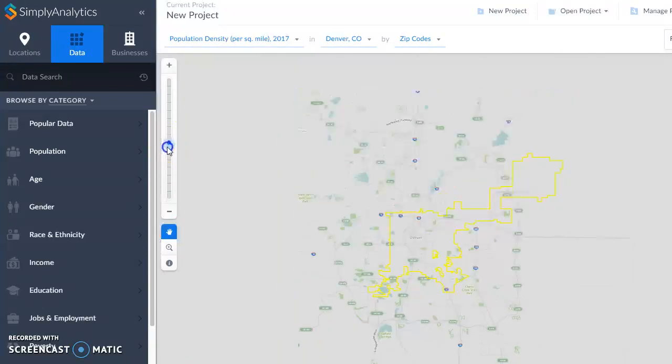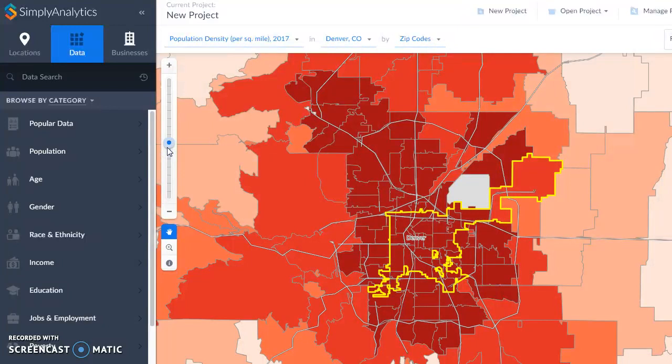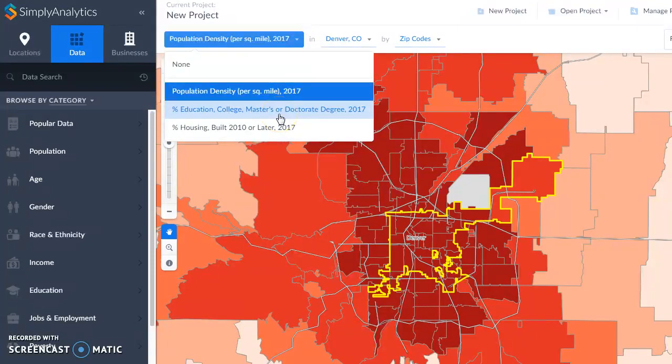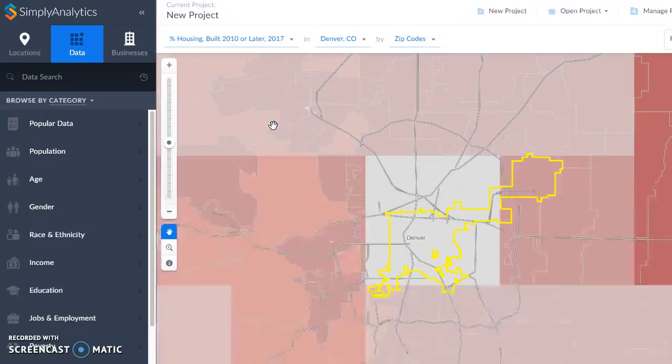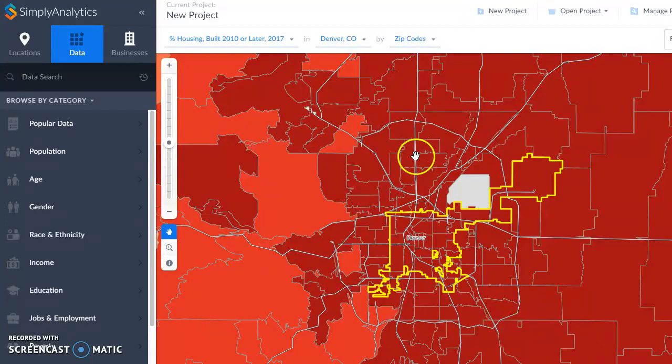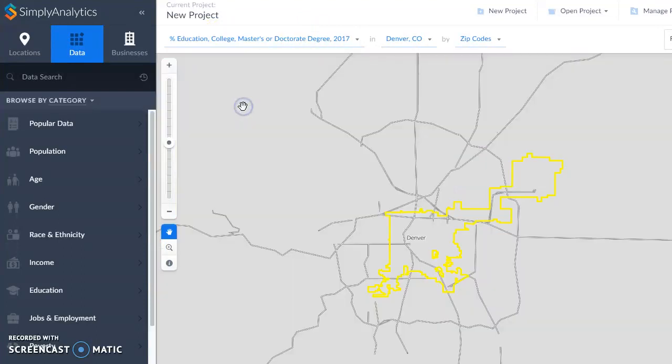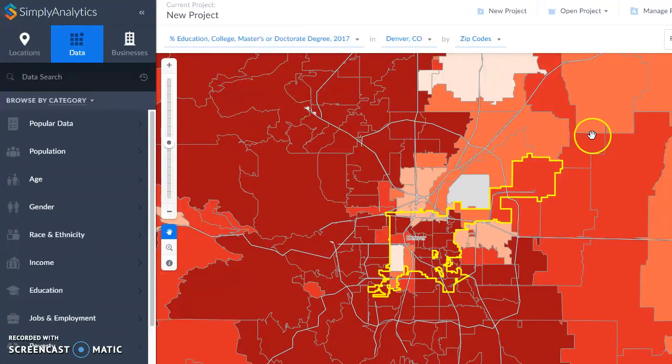We can also zoom out and get a picture of the greater Denver area, and we can also zoom in by going up that way. Now we can also look at the housing built 2010 or later. We can see that a lot of it has been, but 12% or more, up to 52% since 2010. We can also go up here, search on percent education, and see that there are some zones here that have a little less of the percent of educated people here in this area.